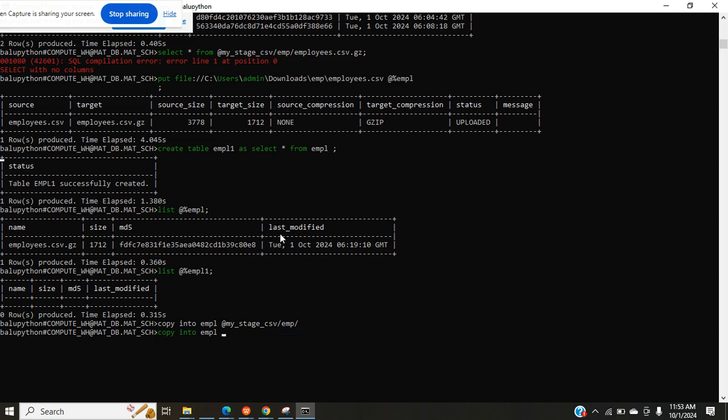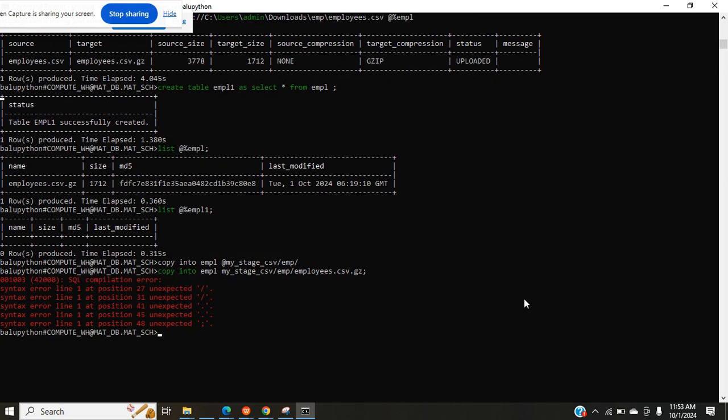Copy into the emp table. You need to give the specific, complete path, along with your file name. Then it will load. You need to specify the file format, and here you need to consider type equal to CSV. Like that you need to specify.